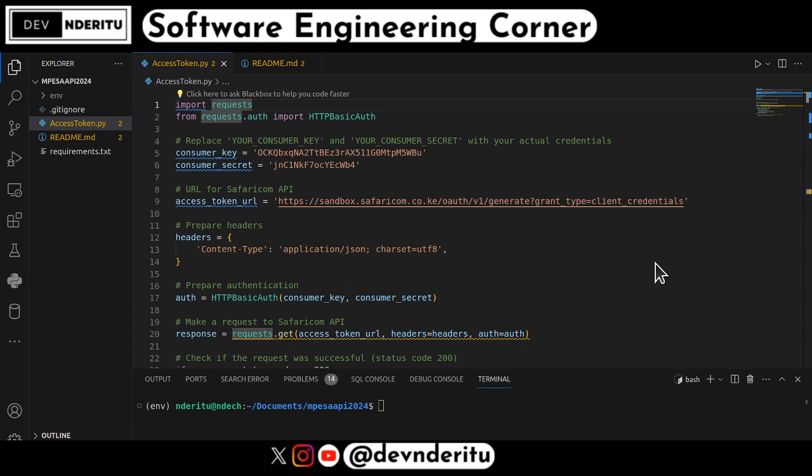So that's actually one important thing. And you even had to do a pip install requests so that you can be able to use it. Then from requests.auth import HTTPBasicAuth. So you can see that line, this line imports the HTTPBasicAuth class from the requests.auth module, which is used for basic authentication with a username and password.